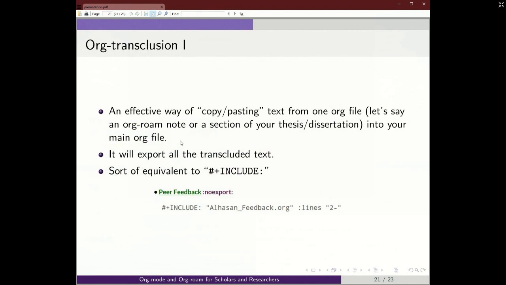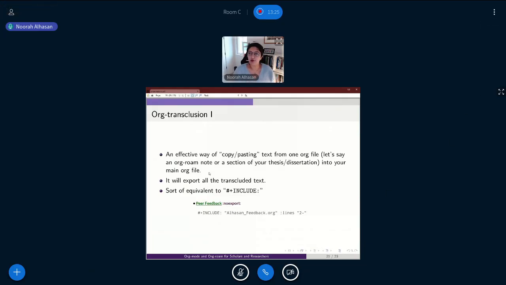Finally, org transclusion. I think this is still in its beta phase, but I've been enjoying it so far. I'm guessing people know what transclusion means, which is sort of like copy pasting text from one org file to another. This is helpful. I think I peeked at a question that was talking about linking to other org files. I think org transclusion could really work. It's equivalent to the include function within org mode. If you have other files and you know which region you need in another file, you could use the include, but with org transclusion, it's great.